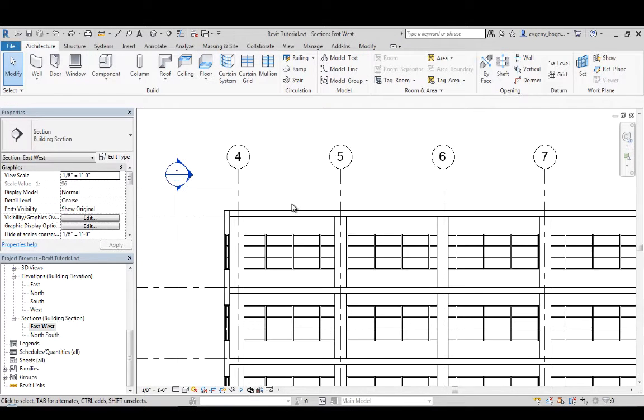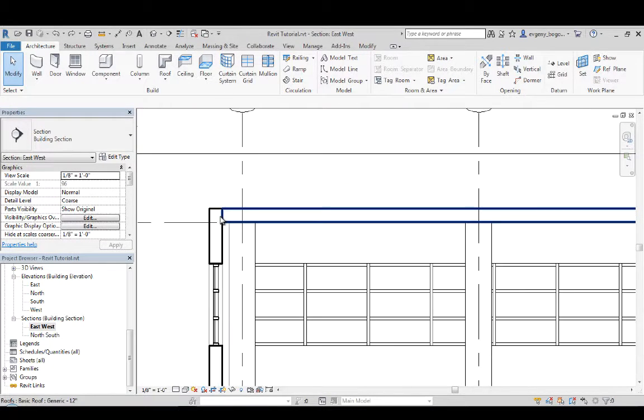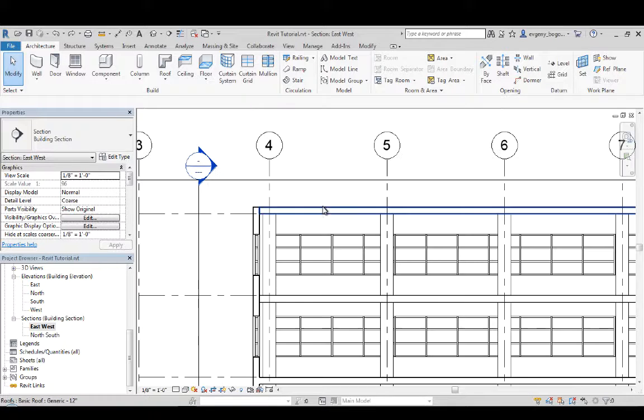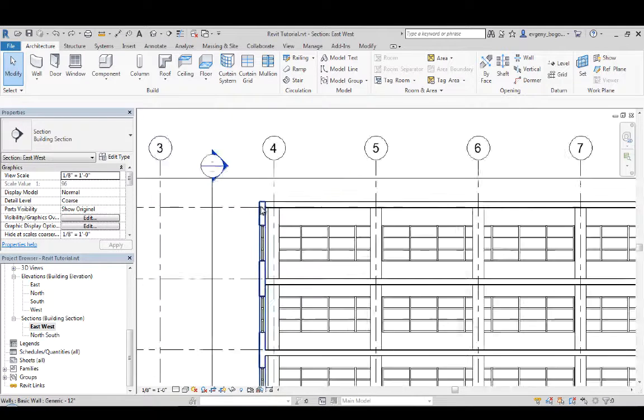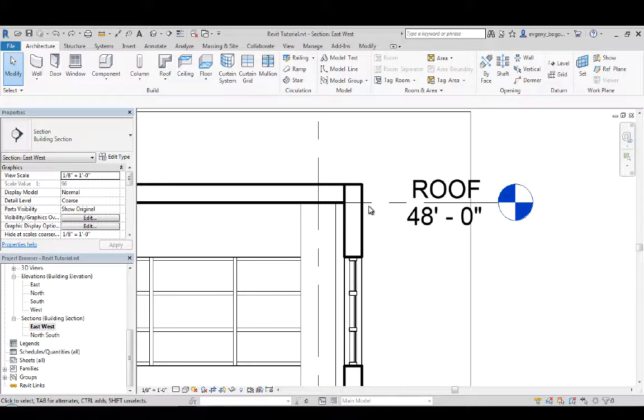Now, what if I actually wanted these walls to go up, which I do. I want the walls to go up about 1.5 feet over the roof. Right now the walls are going 1 foot above the roof level. So the roof level is right here, and we have the thickness of the roof is 1 foot, so the top of the wall is up to 49 feet. So I want it to go another 1.5 feet.